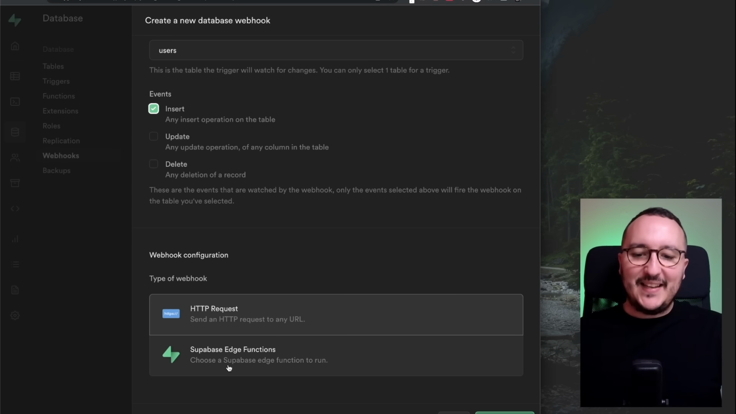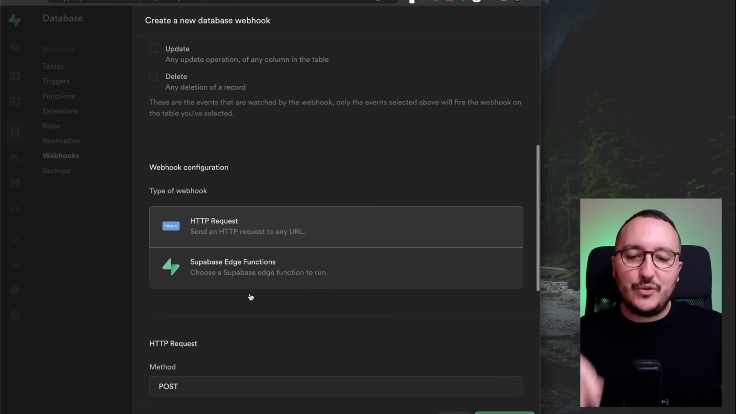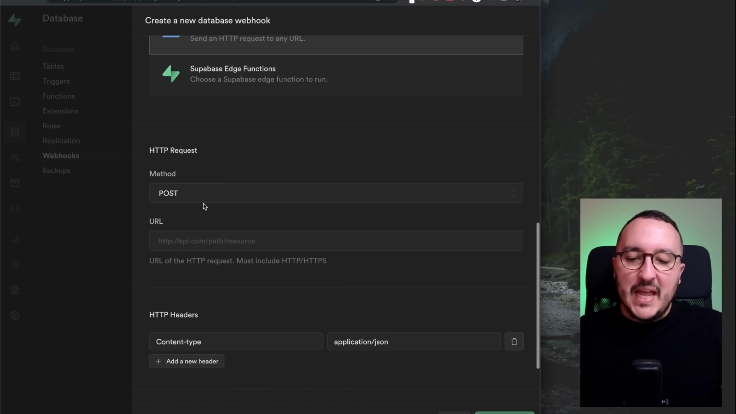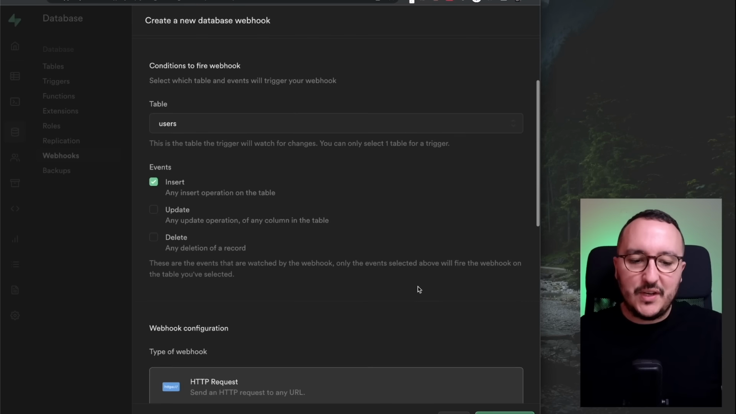Down here we see that I can also call a Supabase edge function, but there are a lot of other examples online to watch if you want to create a Supabase Edge function. And what I'm going to do, I'm going to click on method post, and here I'm going to put my endpoint. Okay, I got the content type, application JSON, here we are.